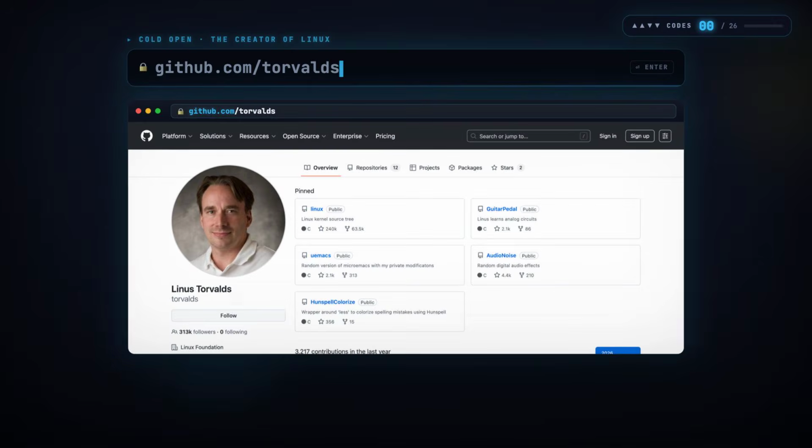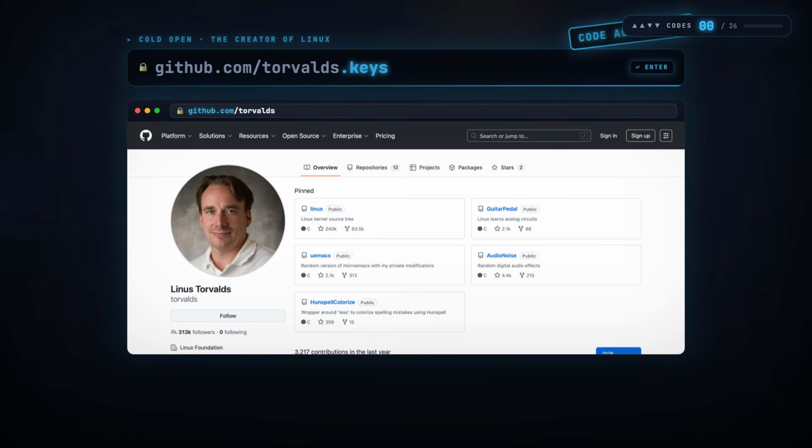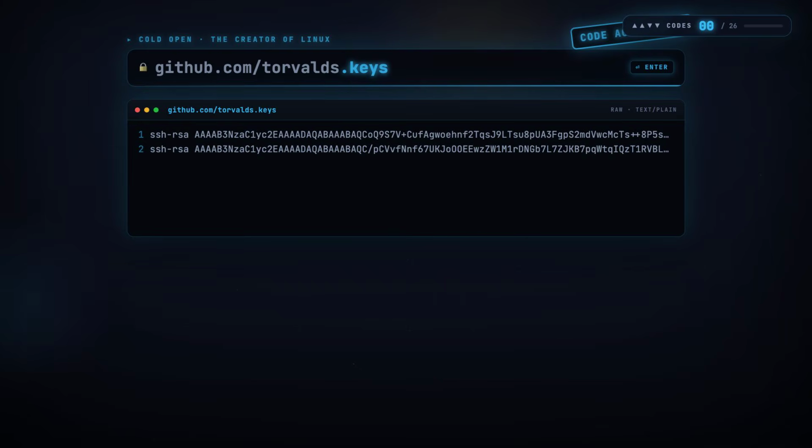Watch this. I'm on the GitHub profile of the man who created Linux. Now I add 5 characters to the web address .keys. And there they are. His actual public SSH keys in plain text. That's not a hack. GitHub does this on purpose, and almost nobody knows it exists.